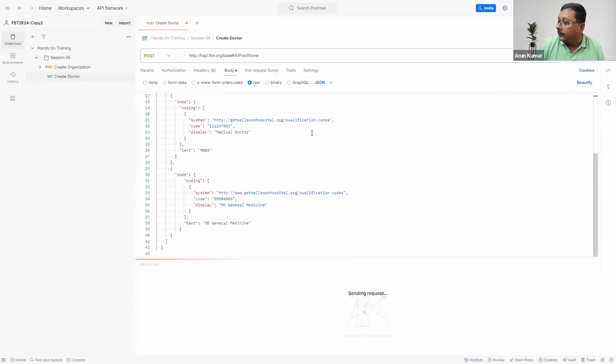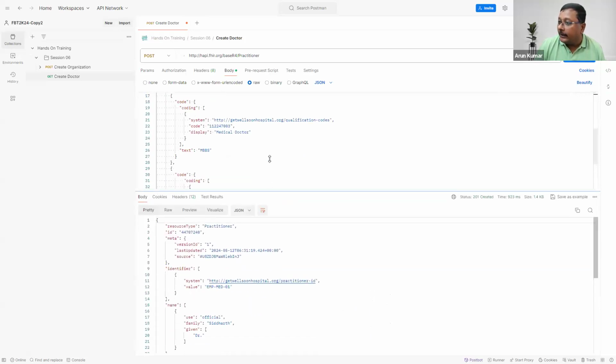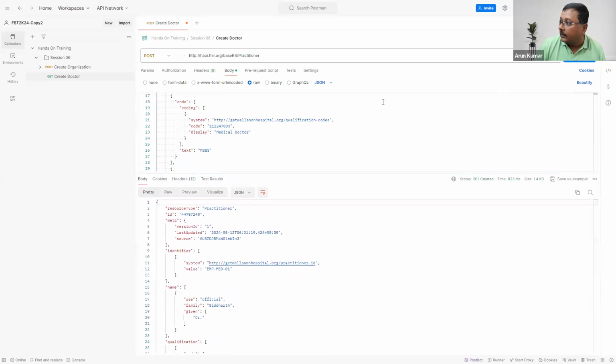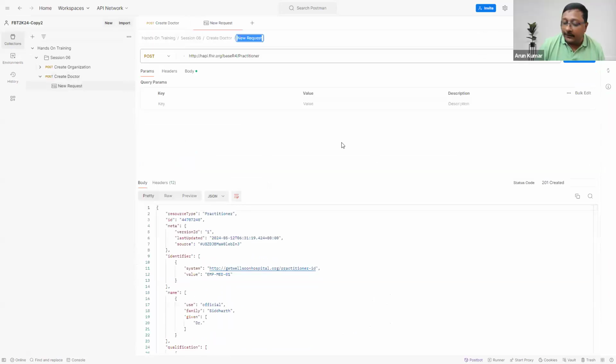And click on send. How many times are we supposed to click save? Twice. First, we are going to save the request, and then we are going to save the example. When we are going to save the example, mark that this is a success. It's a successful response. Okay.